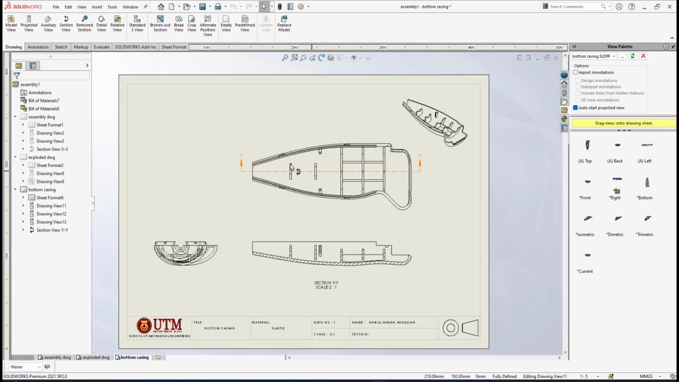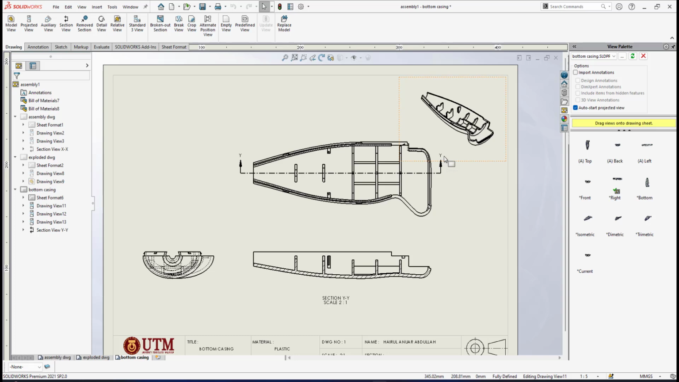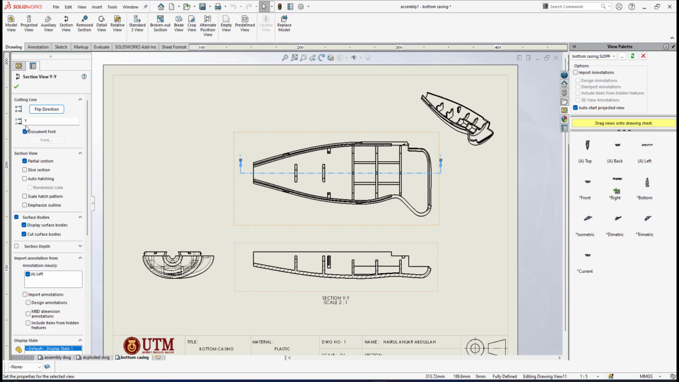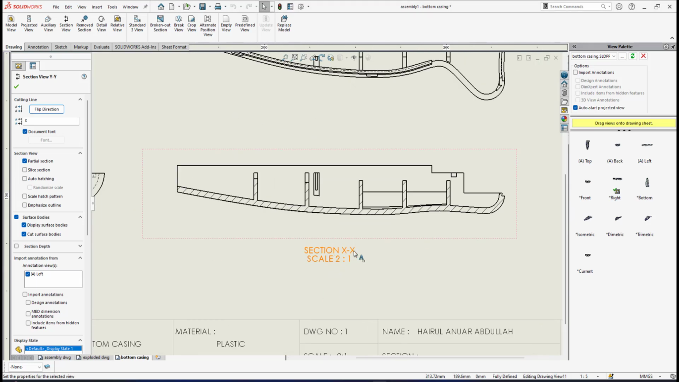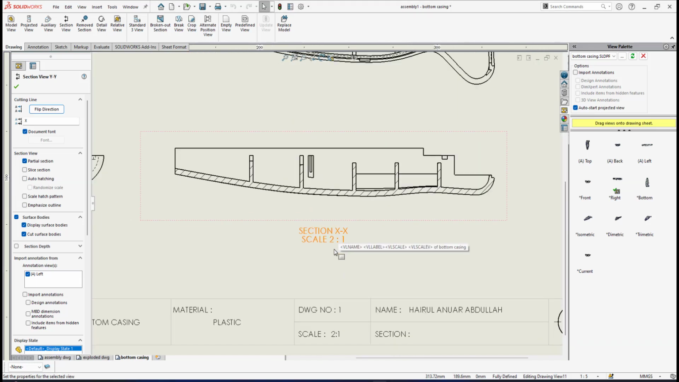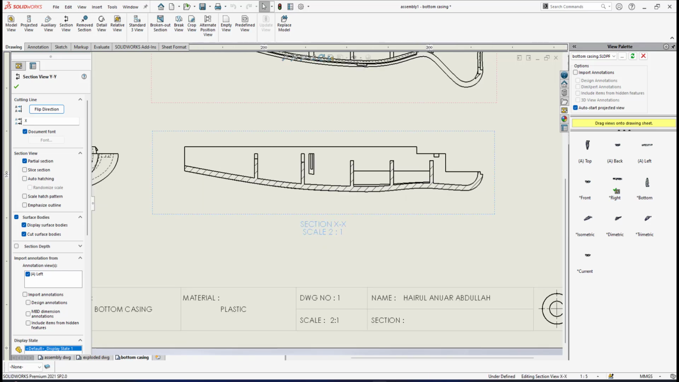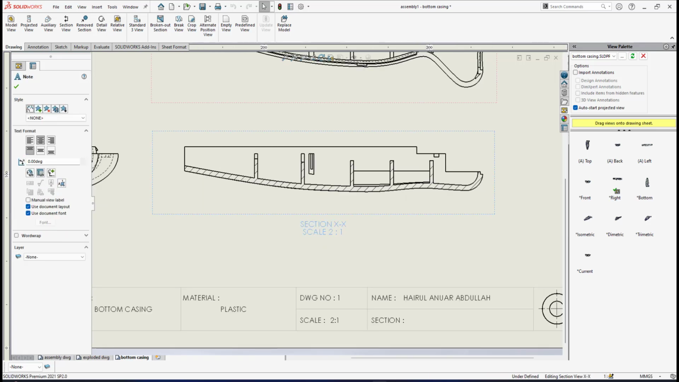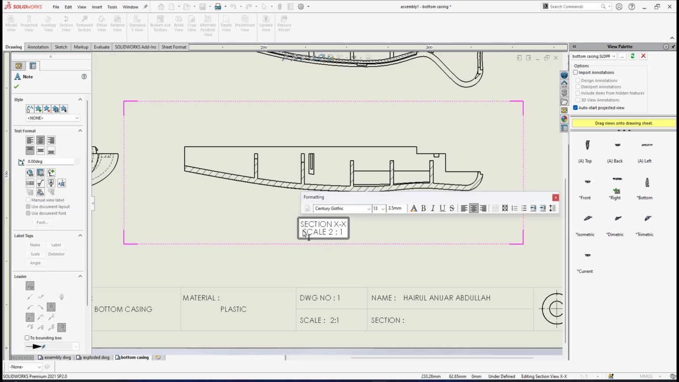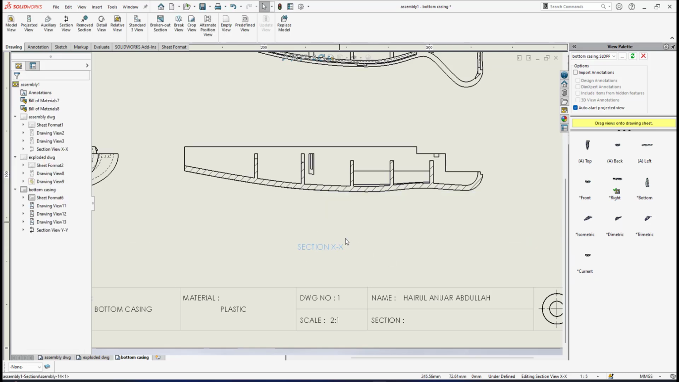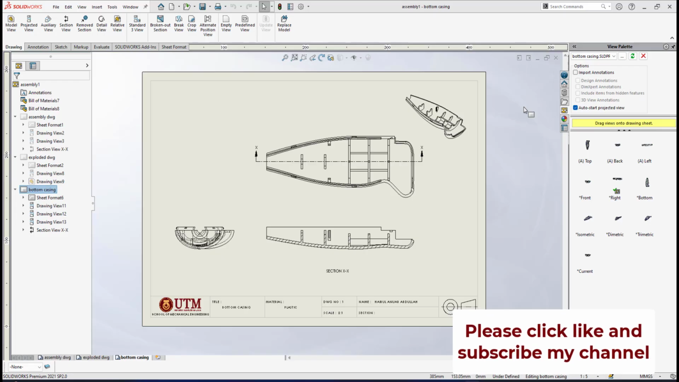Another thing is, if you look at the section line, the label is YY. Maybe I can put it as capital letter X. So I just click OK. So now the section here is X. And the scale, I don't have to have a scale here since it's already stated in the title block, so I will delete it, right? Okay, so I put it a little bit at this position.